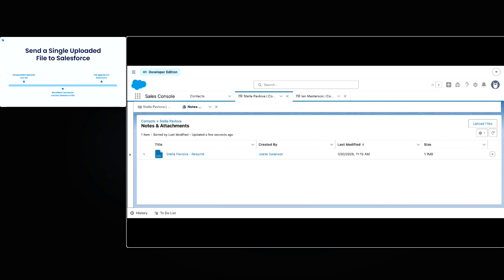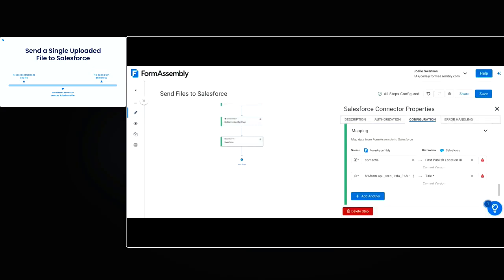Now, what if you want to make this a little bit more realistic? What if you don't know how many times someone needs to upload a file? If they have several files they need to upload, how can you allow them to have as many files as they need to upload? And that's going to be using those repeatable sections. And there are so many different ways that you can use that.